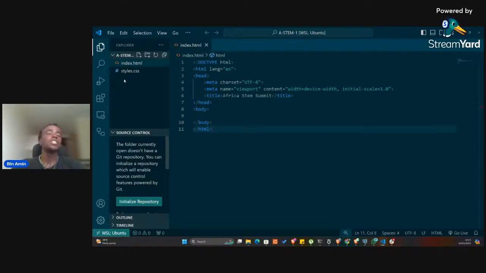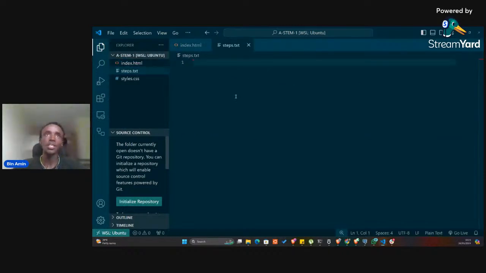So this is my initial folder structure, which basically has an index.html and a styles.css. At this end, I'll add another file here. Let me call it the steps.txt, which is where I'll be writing the steps and breaking down every single step that we're doing to achieve our final results.